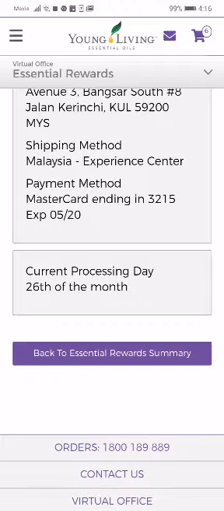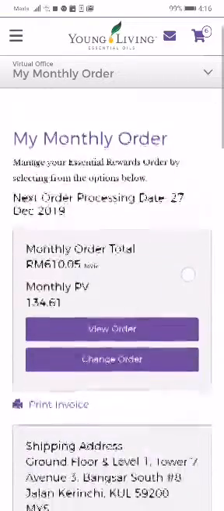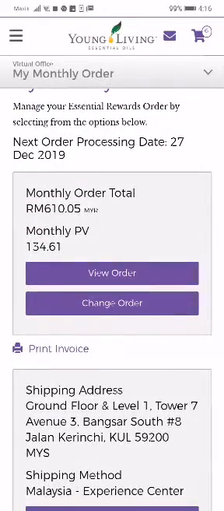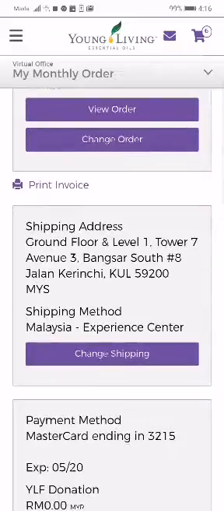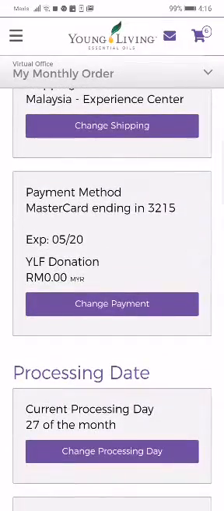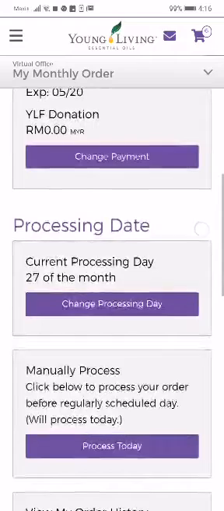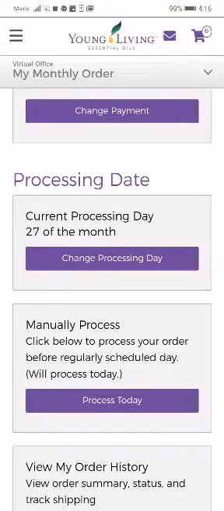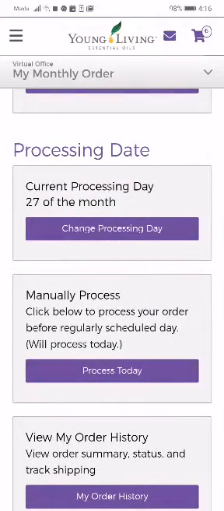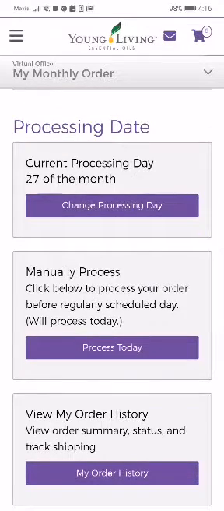Okay, so let's go back to the essential reward summary. So I'll confirm that this is how much the total is, the shipping address is this, and the payment method is this. I'm fine with that. Now, processing date is the 27th, but I don't want to wait. If I don't do anything, it will just automatically process on the 27th, and then I go pick it up from the office on that date, or we're given 3 days after it processes, or it will be delivered to you if you choose delivery.